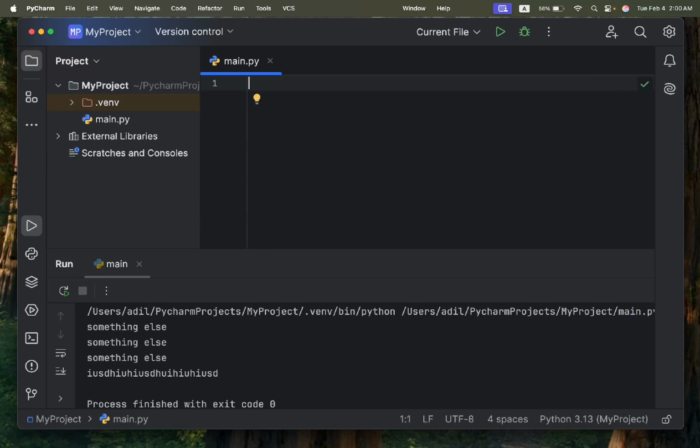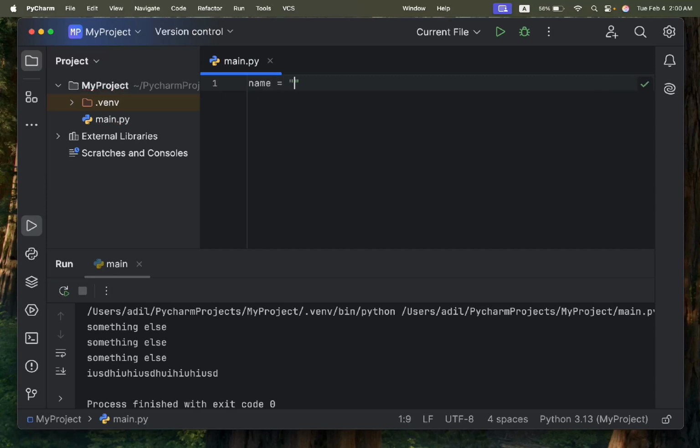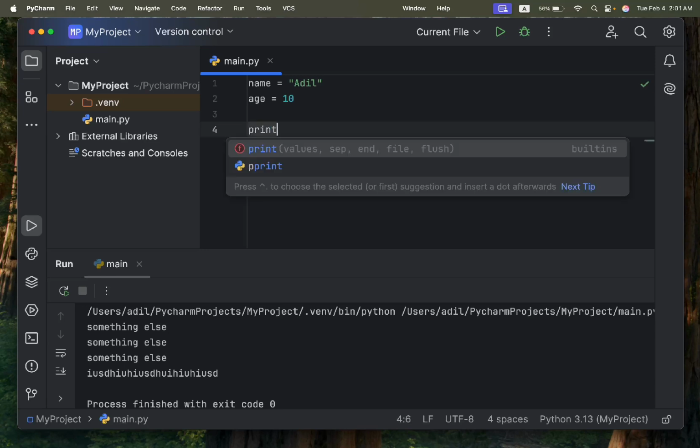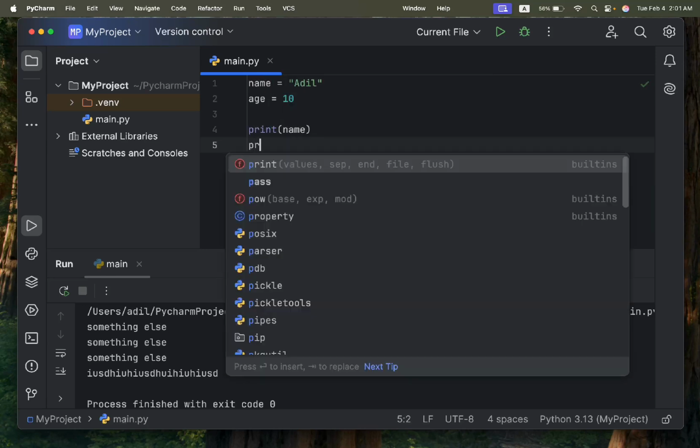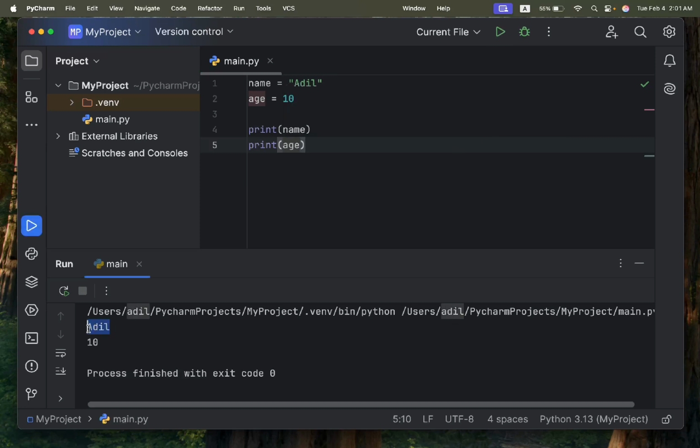For example, as you saw, we have a variable, let's say the name of the variable is name, and I store Adil here. It's not that we can only put text. We can put a value like an integer, for example age. So we can say his age is 10. Now if I print name and then print age and run the code, you can see it prints the name Adil and the age 10.